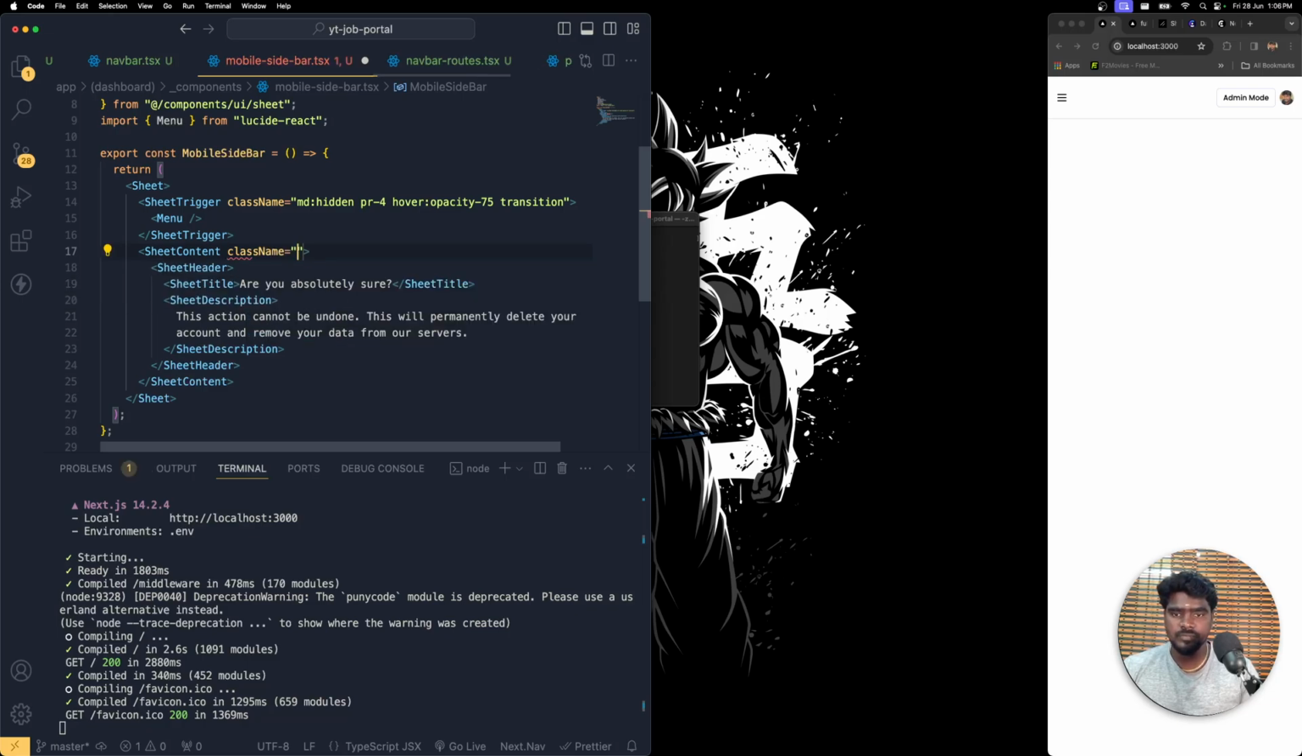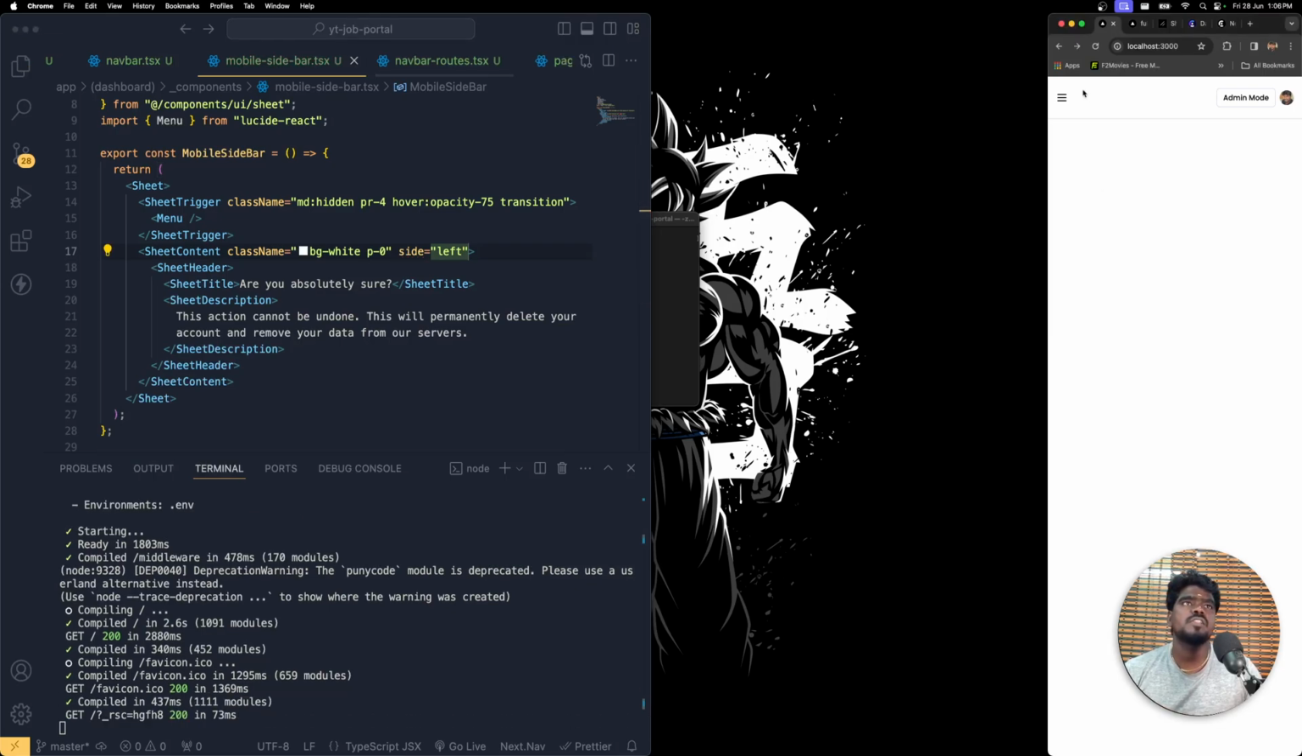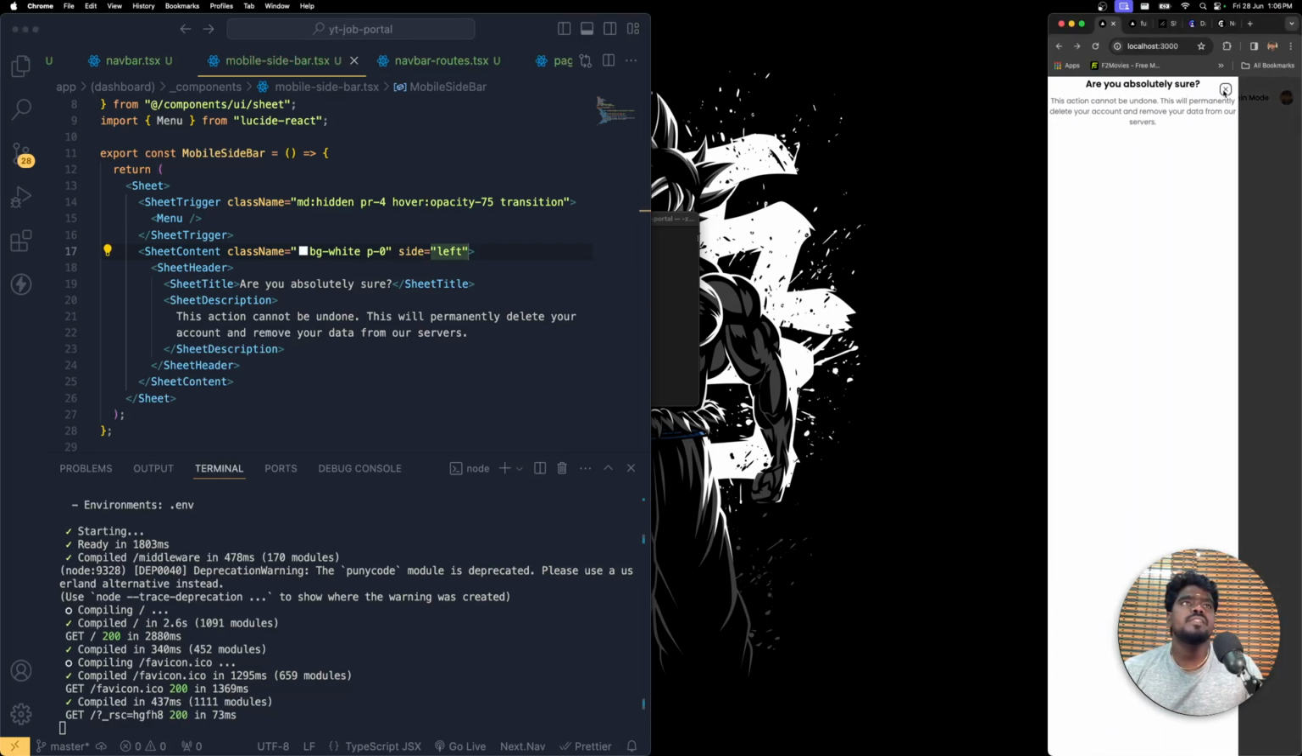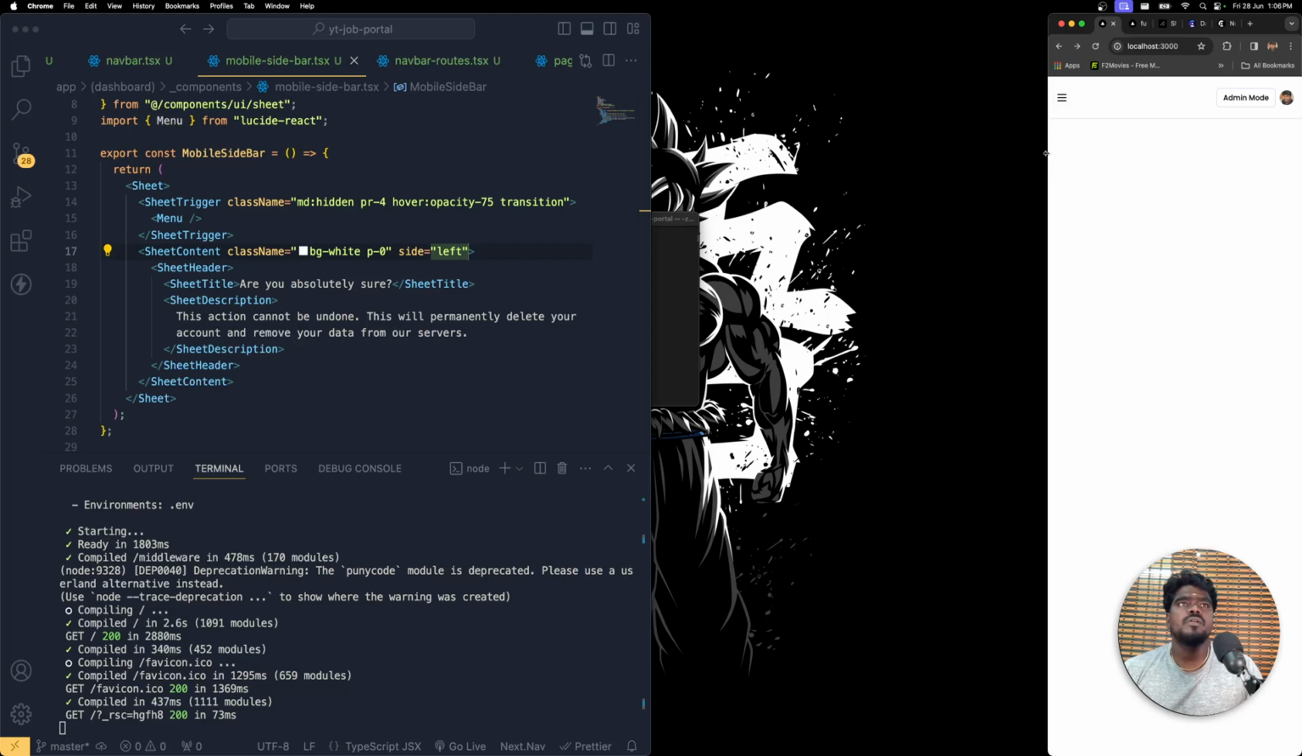From the left side. So in order to bring that from the left side, add the styles for this class name. Let's make the content background white, and we don't need any padding. Remove the padding, and the side should come from where? From the left side. Save these changes. Now if we click it, you can see it doesn't have any padding at all. It's coming from the left side.